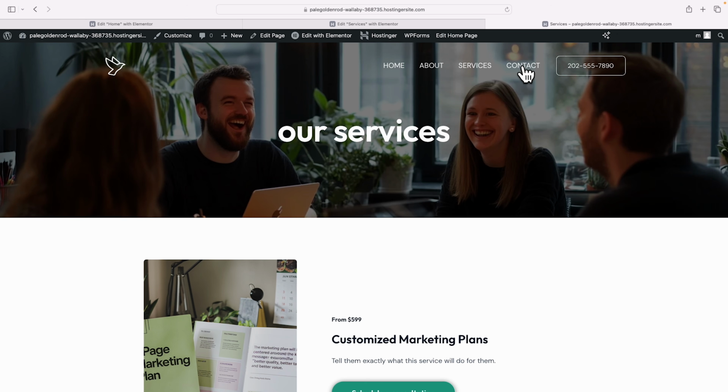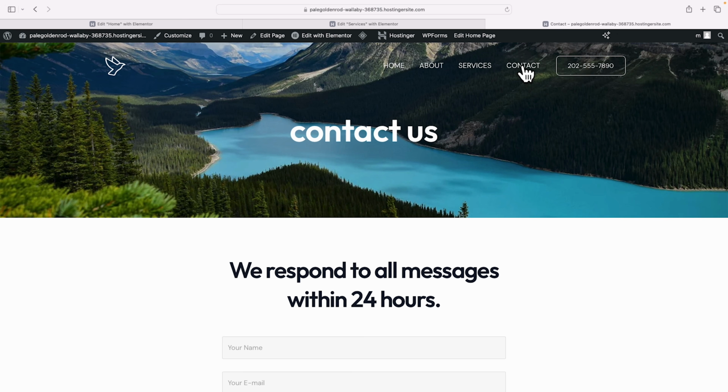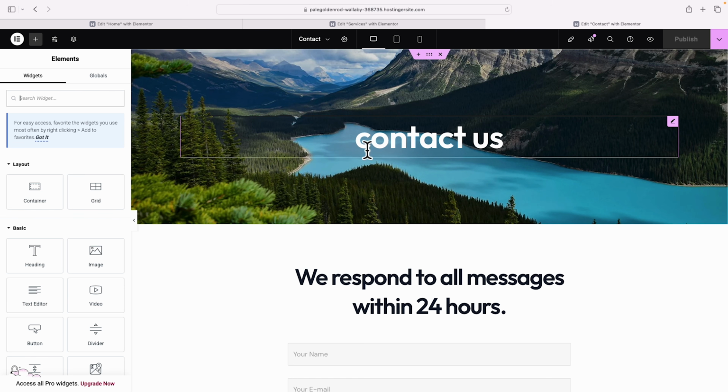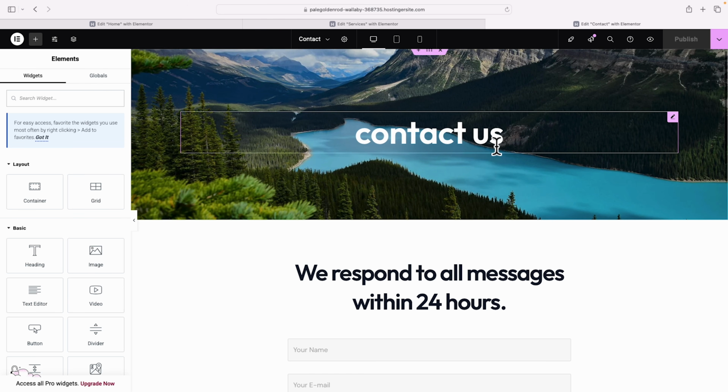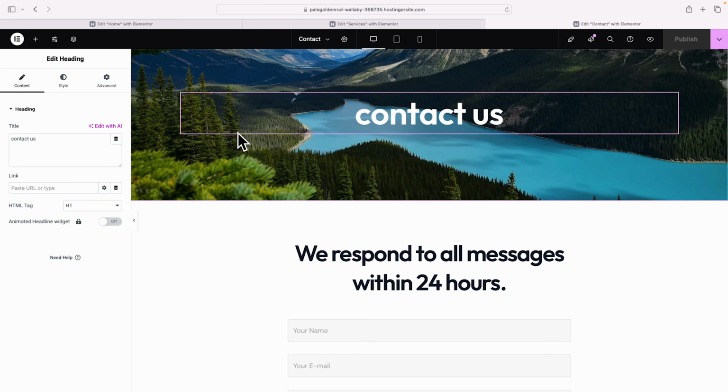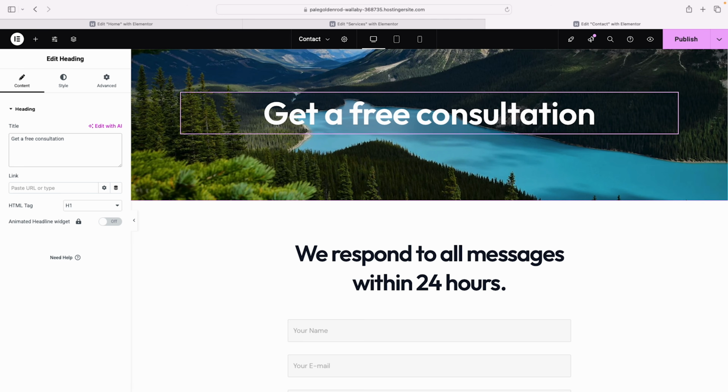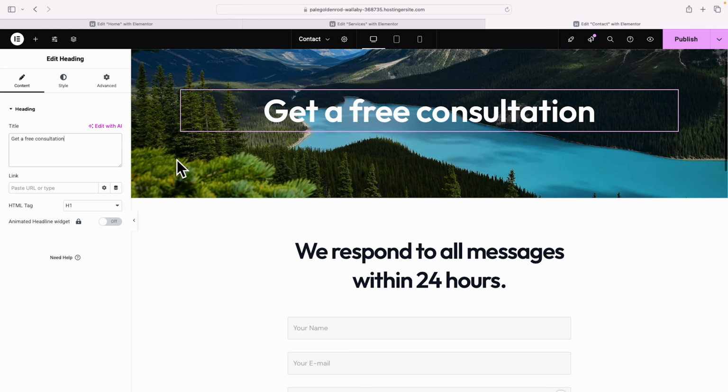This is a really important one. This is where you want people to go on your website to get the ball rolling with you. So once we're here, we're gonna click on Edit with Elementor. Okay, so now we've got our Contact Us header right here. I actually recommend changing that to something with more of a point on it. I would say something more like, get a free consultation, make it mean business rather than just contacting you.